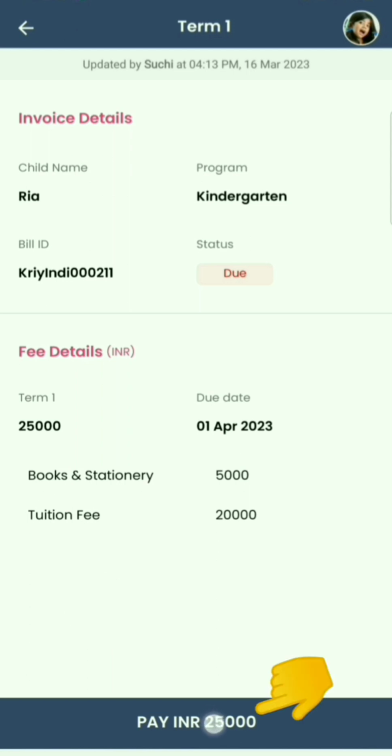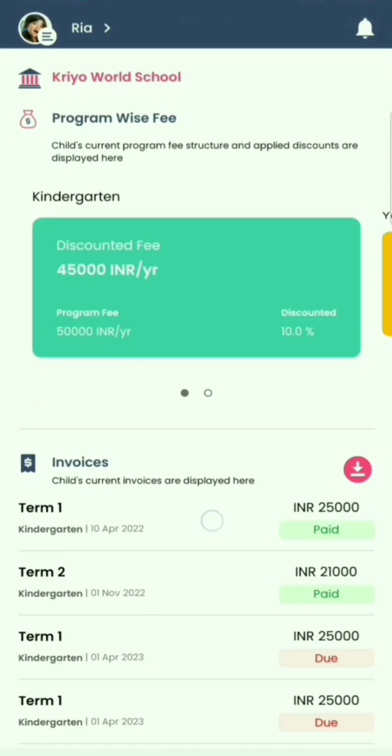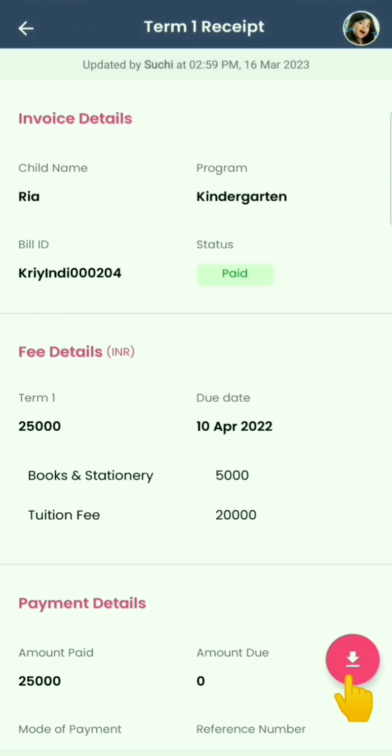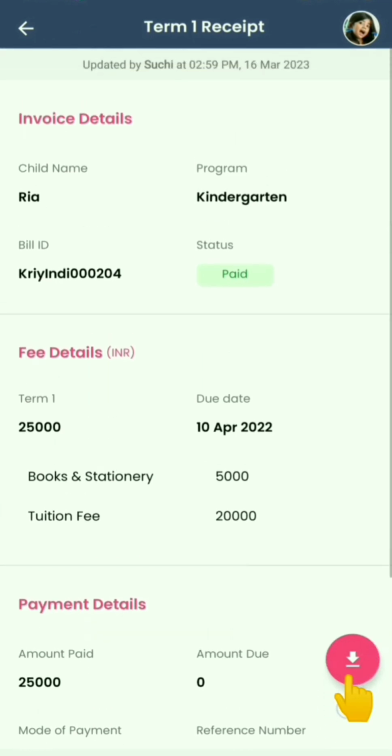Once they click on the pay button, it gives them options to select different payment methods. They can pay by UPI, net banking, credit card, debit cards, etc. Once the payment is done, the school will be instantly notified and the status will change from due to paid, and the parent can also download the fee receipt instantly by clicking on the download option here.